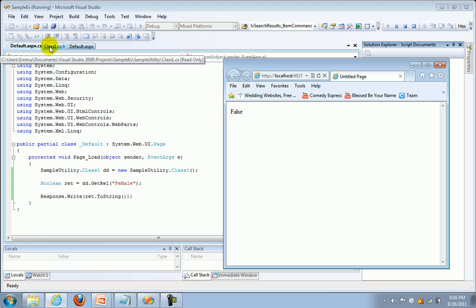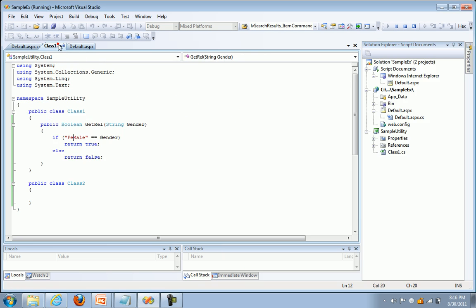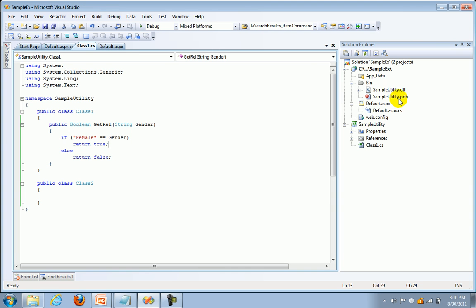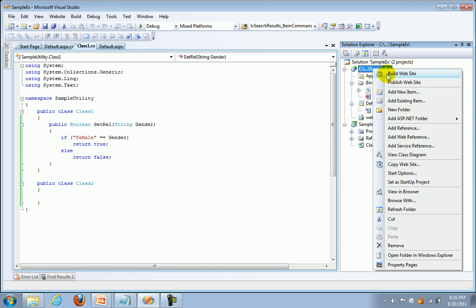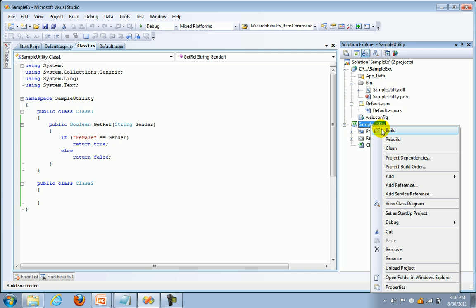This is because you are sending a female here, and you are comparing the female, but you didn't build the DLL. So here the DLL is the old version. So now what I will do is build it, so that I build the utility also.